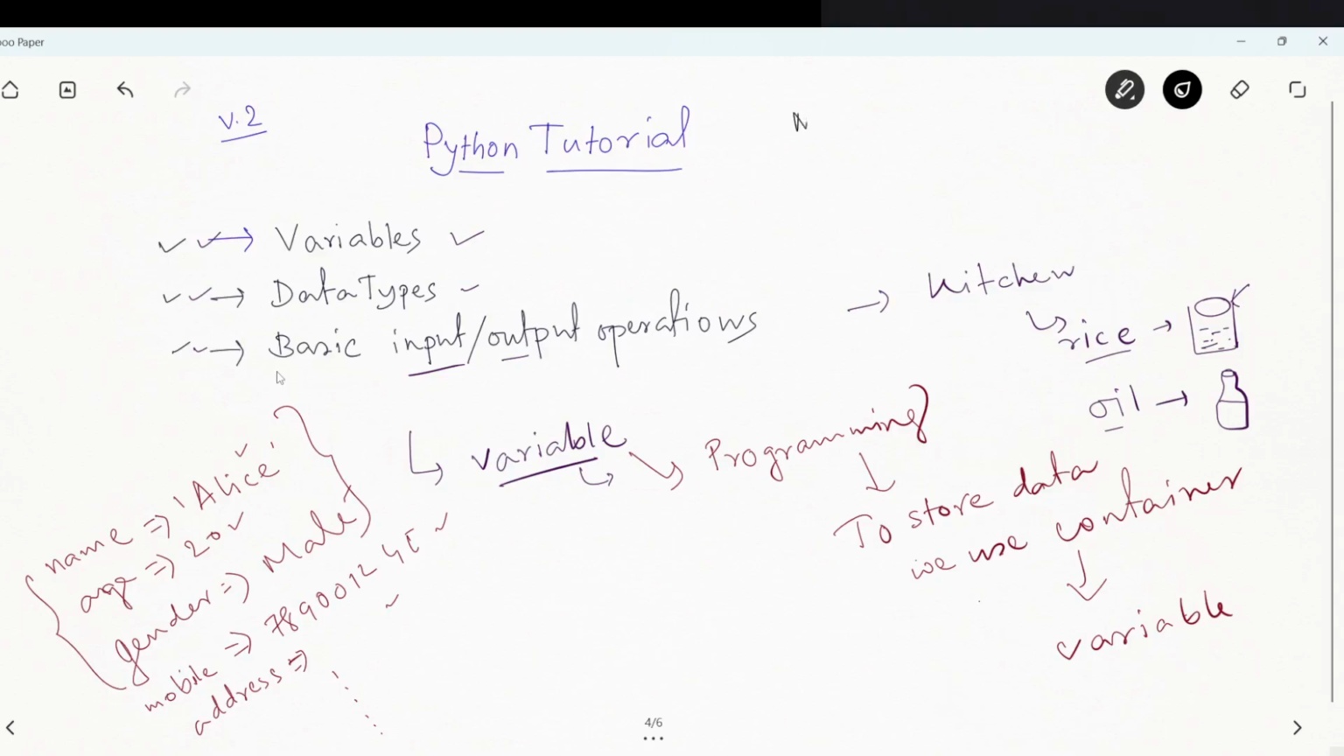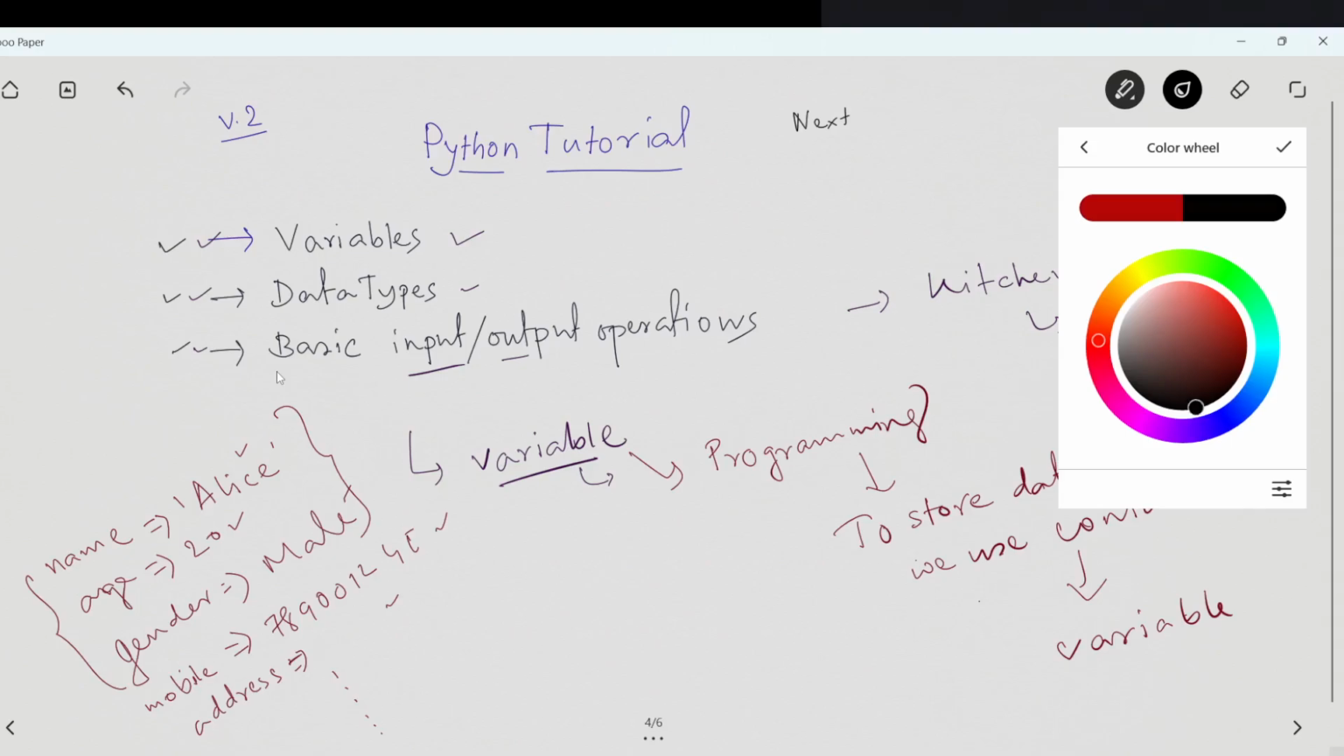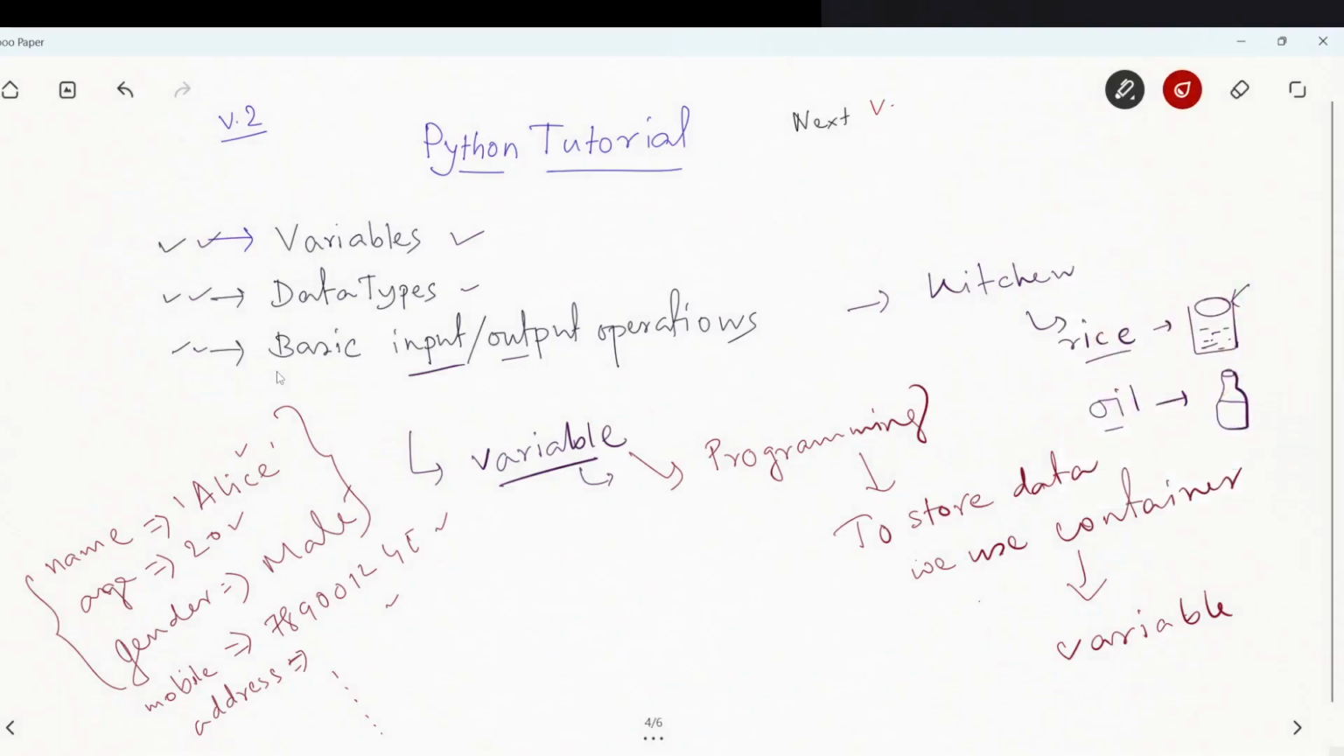In our next video we are going to discuss more on conditional statements, and if time allows, then we'll also be covering the loops part, loops in Python.